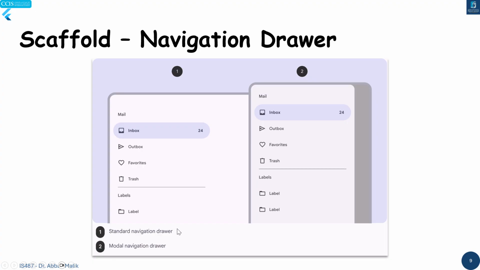So it is a standard navigation drawer, and then we have a modal navigation drawer. Normally we are using the second one, the modal navigation, which is more standard now, rather than having the full screen to show that drawer. Okay, so this is also a possibility. We can draw that inside using the scaffold class or scaffold widget.